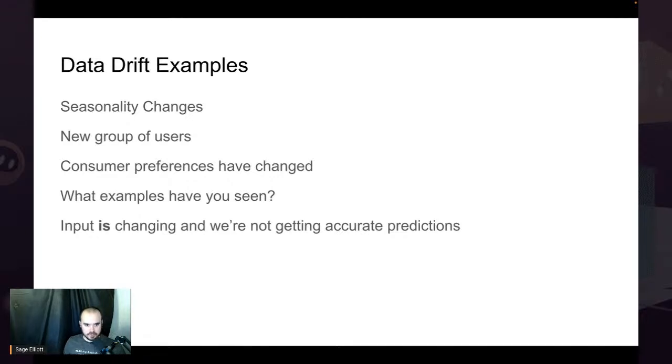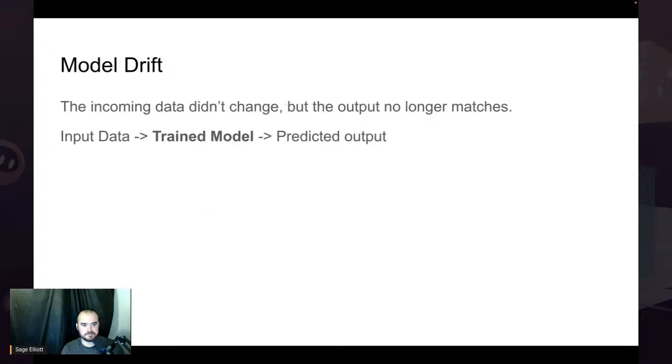You could have a new group of users that are starting to use your product that your model just didn't capture data on initially for your training data. And consumer preferences may have changed over time. Again, let us know in the chat what examples you've seen. I like to think of this as the input to your model that is in production changing, and we're just probably not getting as accurate predictions as we could be anymore.